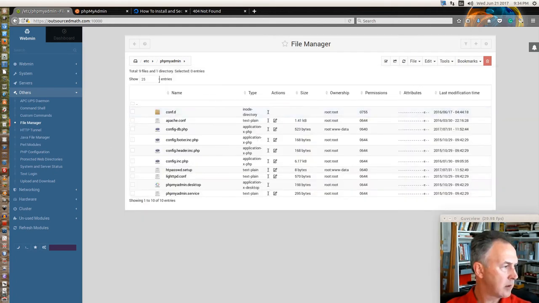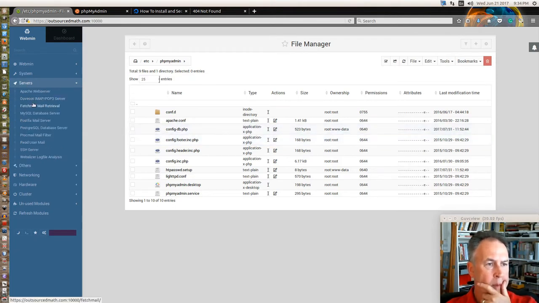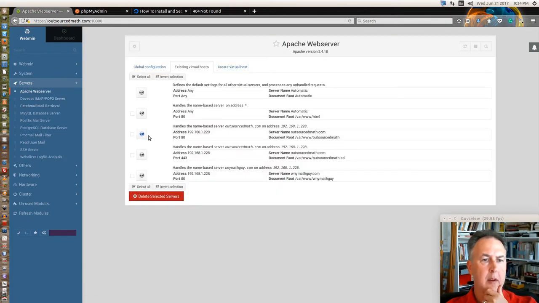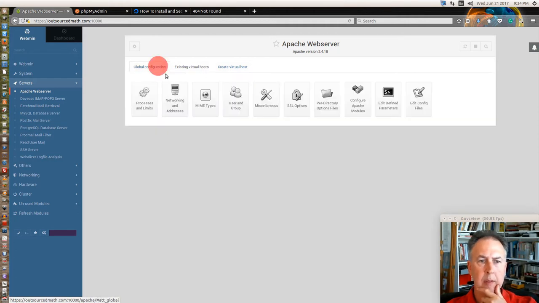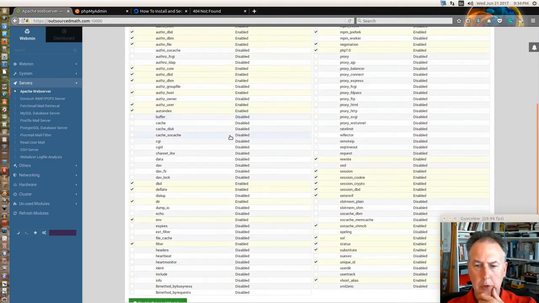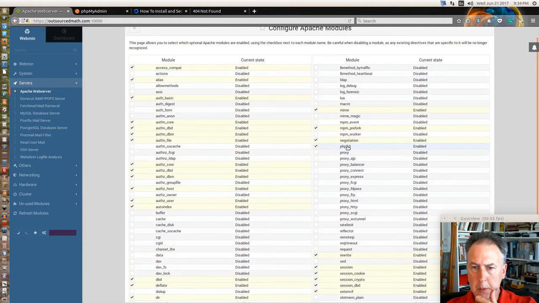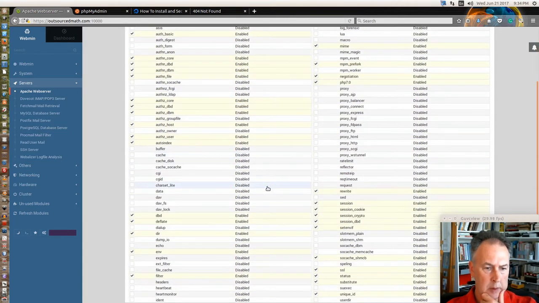Okay, let's see. Also, because of the way that particular configuration file is put in, I don't really have access to tinkering with it. Just checking a couple of things to make sure they're on. Let's see. PHP 7, you've been on for a long time.